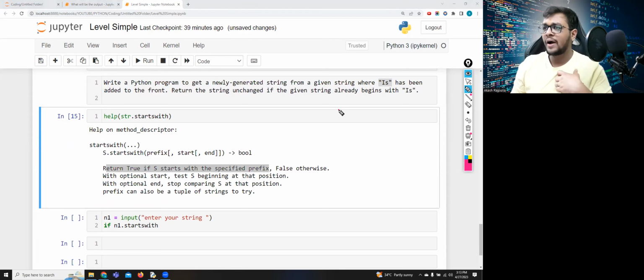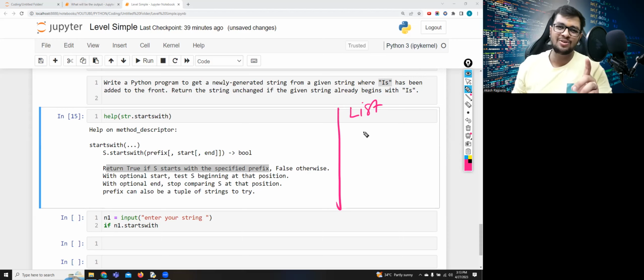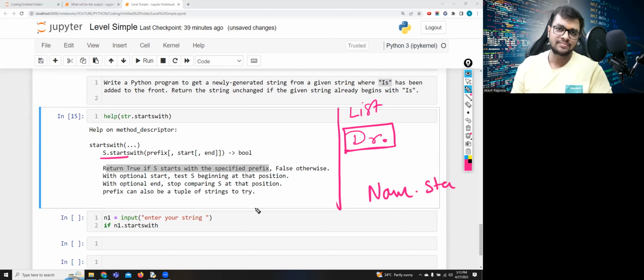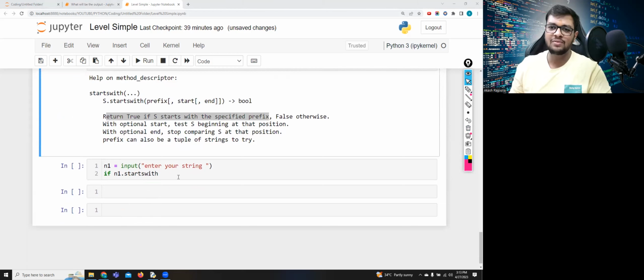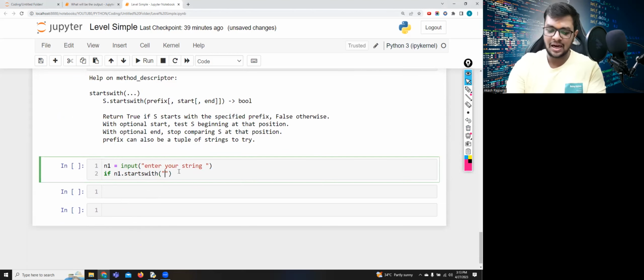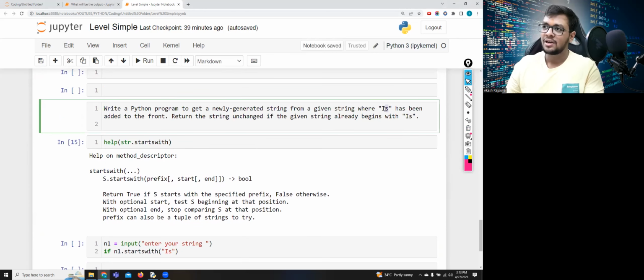I want to find out all the PhD holders in a given list. So every PhD holder would have doctor in front of it. So I can use name dot startswith, and I can check if it starts with doctor. If it starts with doctor, you would return true. So that's exactly what I'm doing here. n1 dot startswith, and I'm checking is it starting with "is". See that is mentioned here, capital I and small s. So I'm doing exactly the same thing.